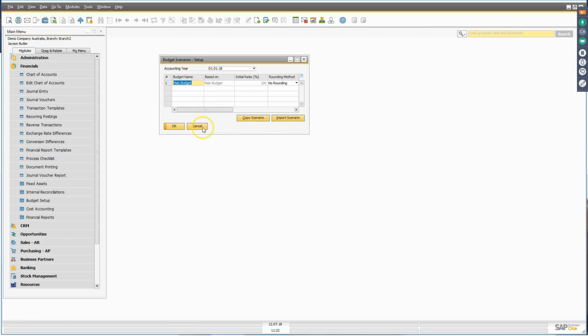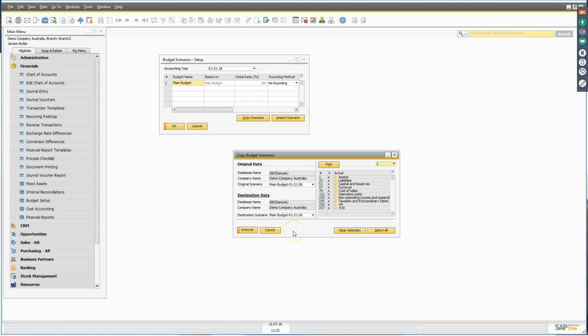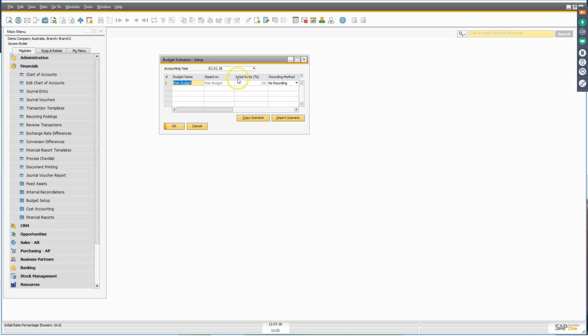So we have our main budget, but what I'd like to do is add another two, and I'd want a negative and a positive, or an optimistic and a pessimistic budget. So there's two ways of doing it. One way is using the copy function, and you could, for example, use a previous year's budget or actual values from a previous year. I'm not going to use that method.